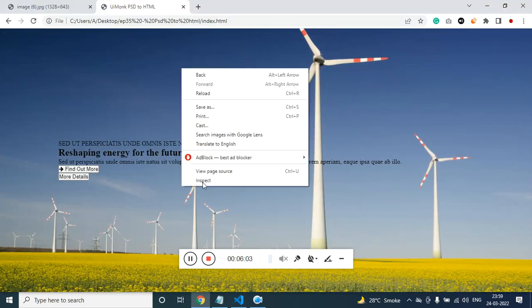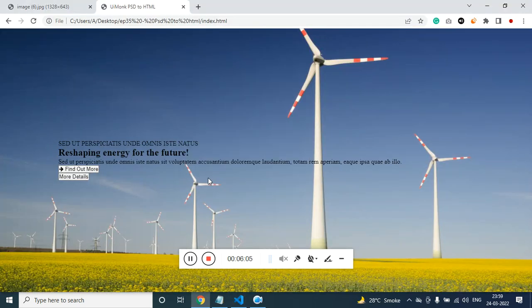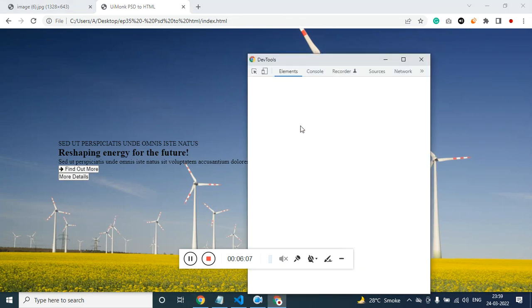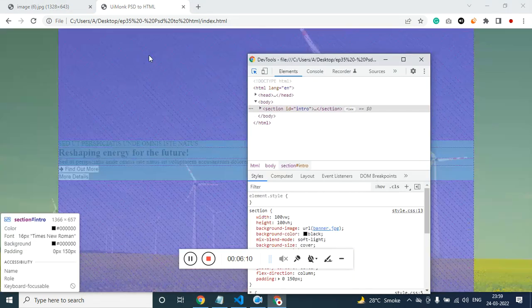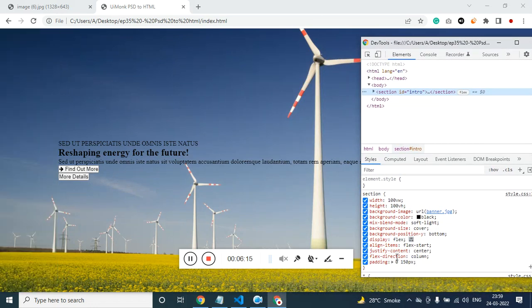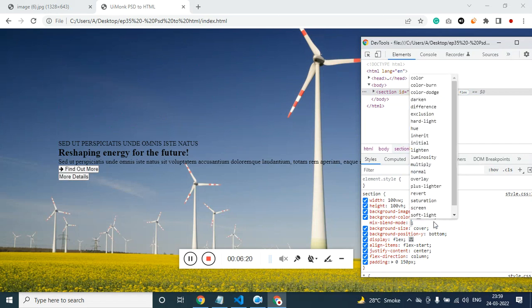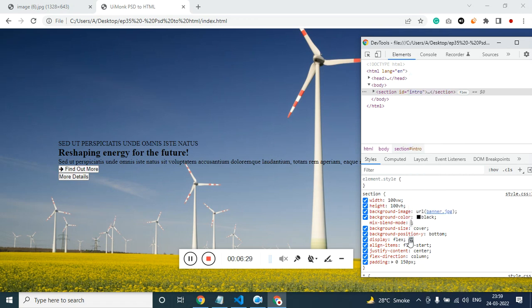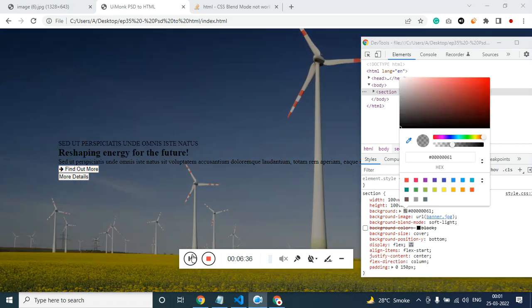So let's get into inspect. In case we get stuck anywhere, we have the Chrome debugger. Select the section. Now get into the mix blend option. It's over here, mix blend. Just delete this and you'll get a lot of options. I think nothing is working. So we have to use overlay, but will it work? Let me check.